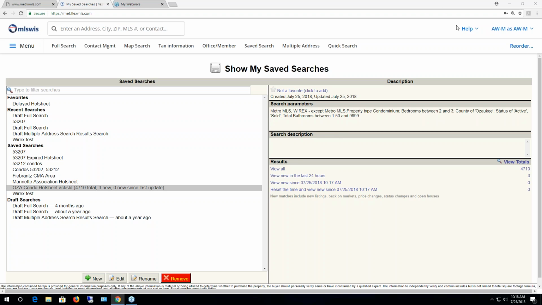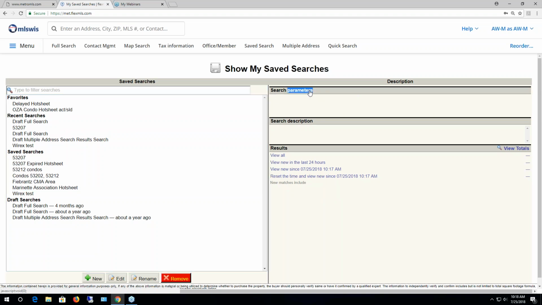Alrighty. Now, another thing is if you've got a lot of them in here, like I've got a few, I've seen agents that have tons of them. If there's certain ones that you want to mark as favorites, that will put them here at the top of the list so you don't have to kind of zoom up and down your list. Just select the hot sheet and then you see right here where it says not a favorite, click to add. You can add it as a favorite. So if it's something that you run kind of often, it'll pop it right up to the top to your favorites where you can access it a little more easily without having to zoom up and down your list.